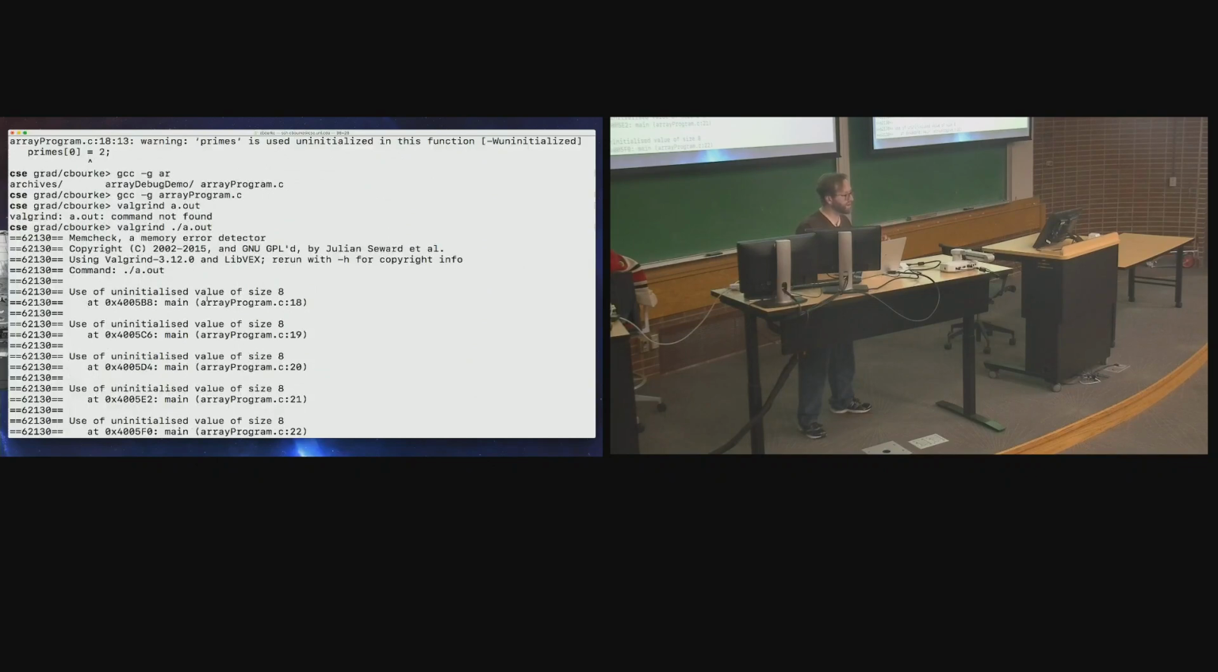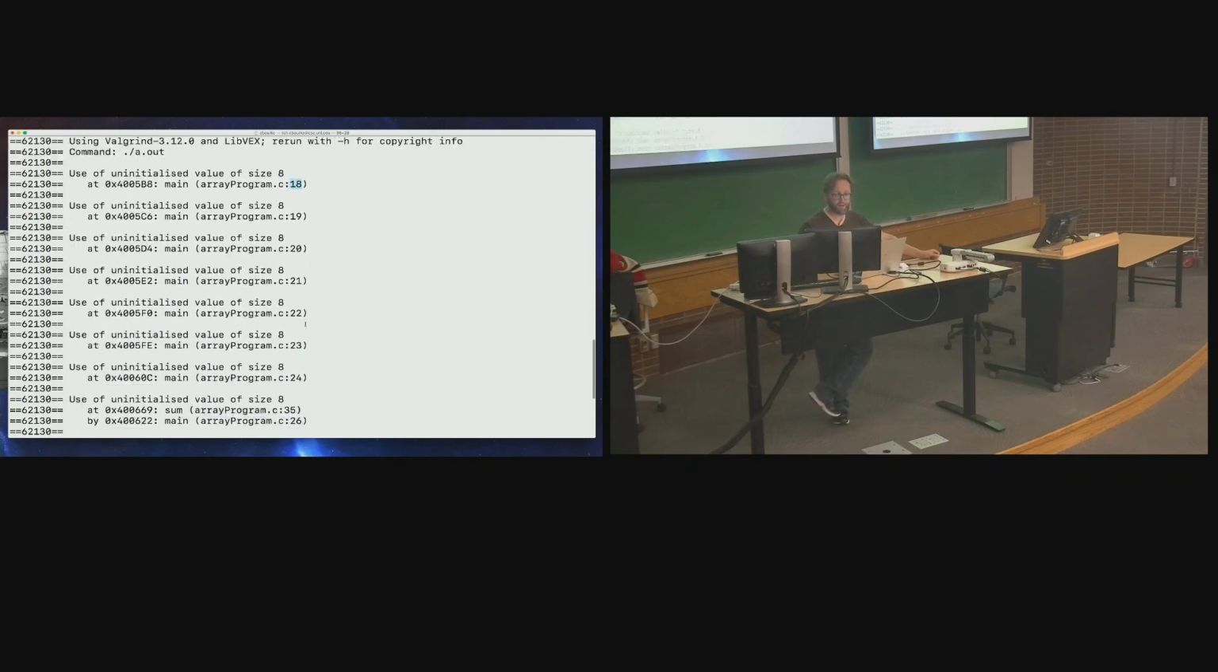This is a more advanced tool. It's a dynamic analysis tool. Basically, it runs your program and checks for common problems. It can catch a lot of memory leaks. What did it catch here? Use of uninitialized value of size 8 on line 18. It caught me using primes when I had not initialized it to anything, and it caught me doing that many, many times.